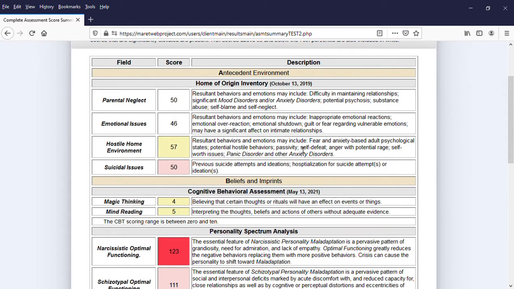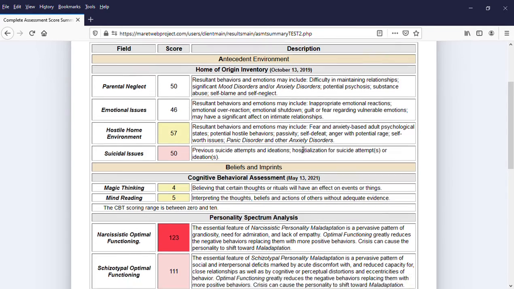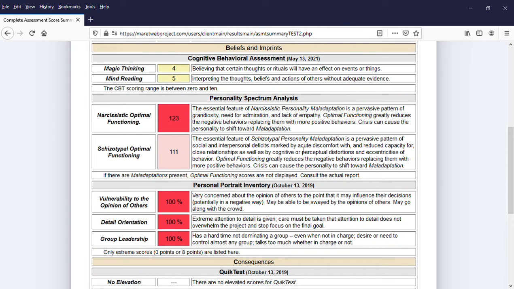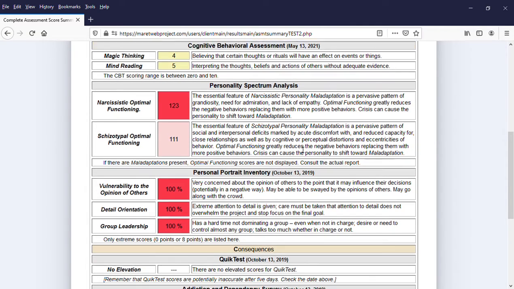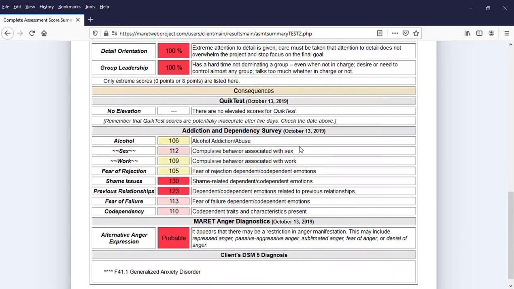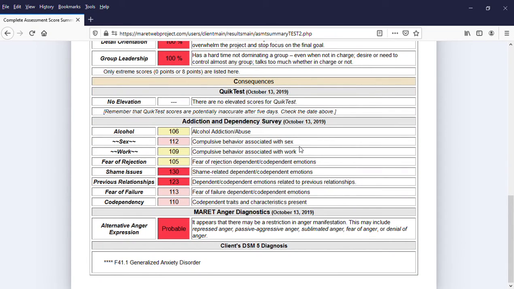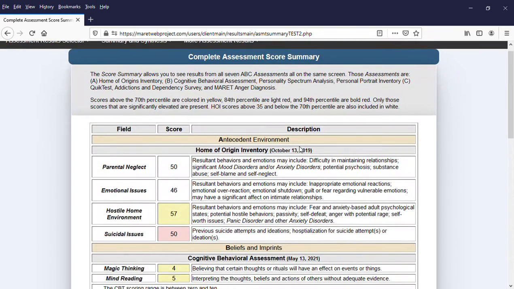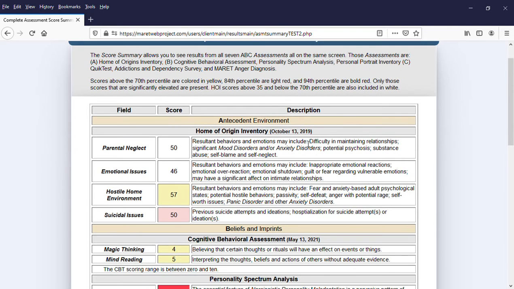You will see the first one is the home of origin inventory, which is the antecedent environment, the A. The beliefs are comprised of cognitive behavioral, personality spectrum, and personal portrait. And the consequences are QuikTest, addictions, and the anger issue. It's all laid out fairly simply, and all I wish to do in this video is explain a few of the scoring things that you will see.